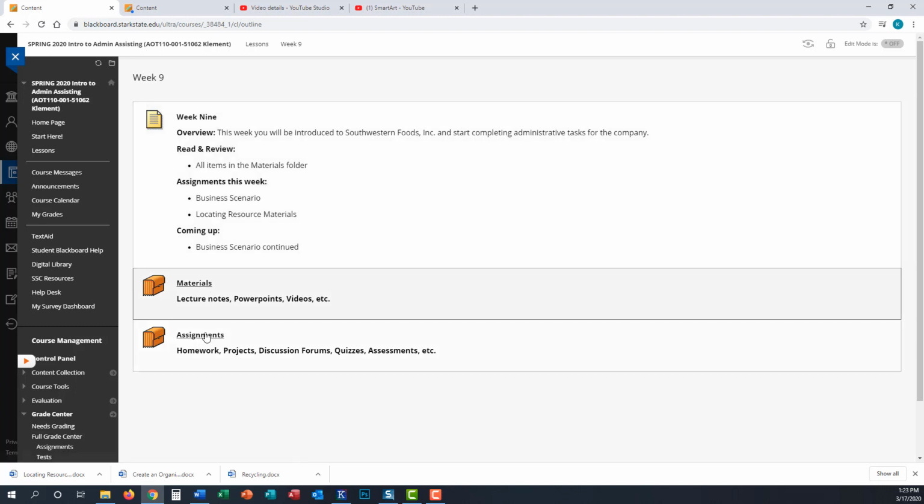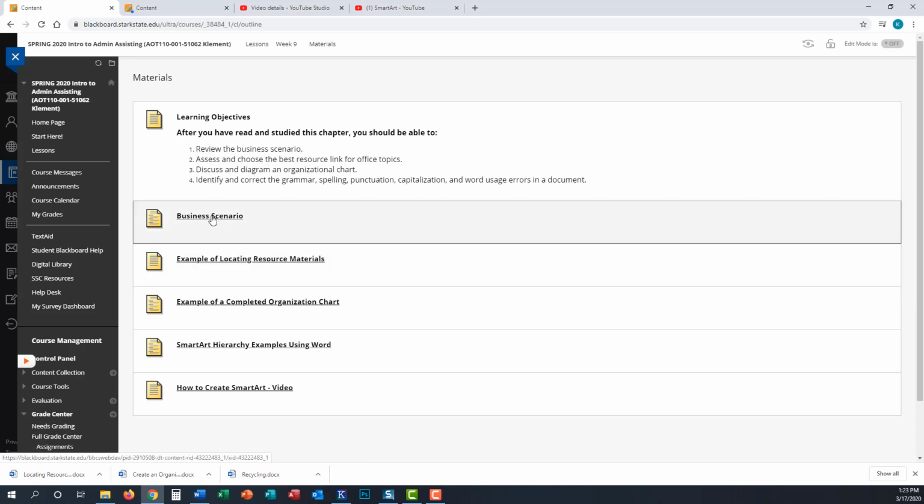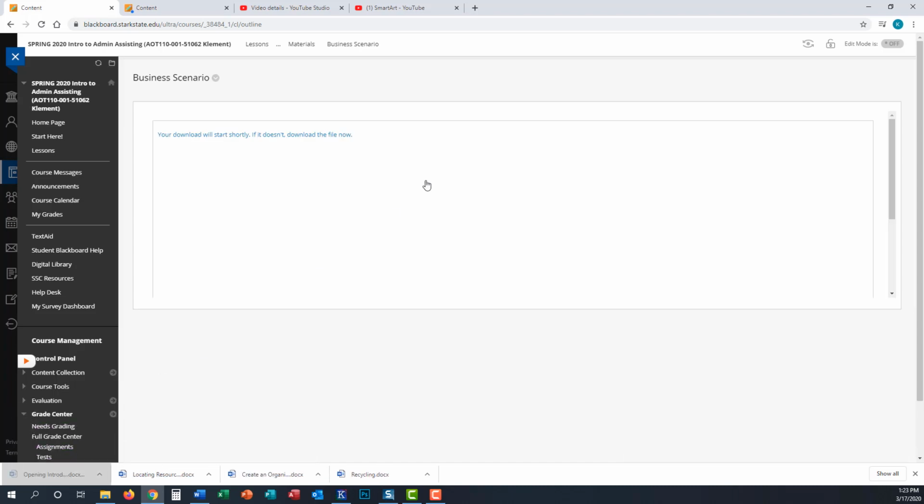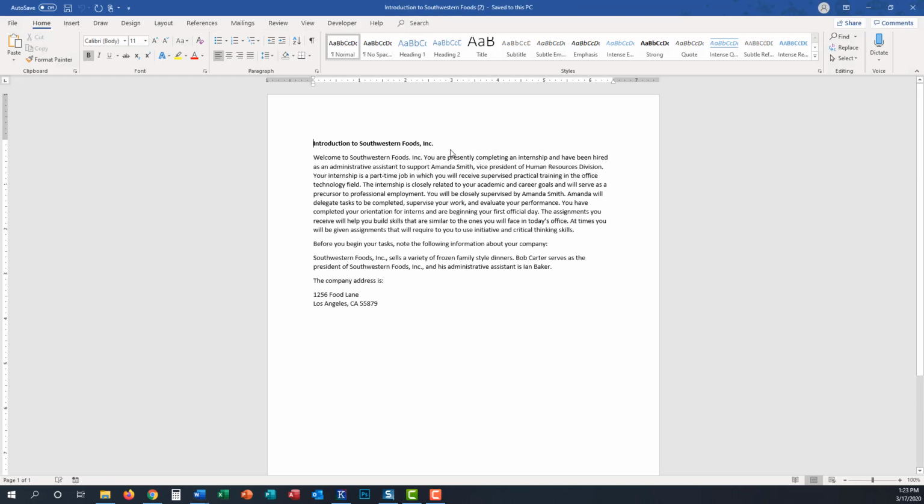So if you click on the materials folder first, this is your business scenario. I'll go ahead and open this. You are currently working for Southwestern Foods as an intern, and you've actually been hired on as an administrative assistant to support Amanda Smith, who is VP of Human Resources. This business scenario goes on to explain what you're going to be responsible for, what you need to learn, and what you've already learned.